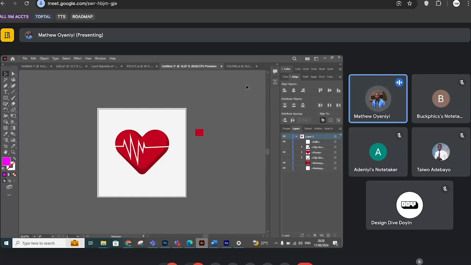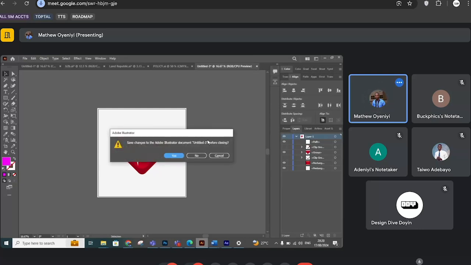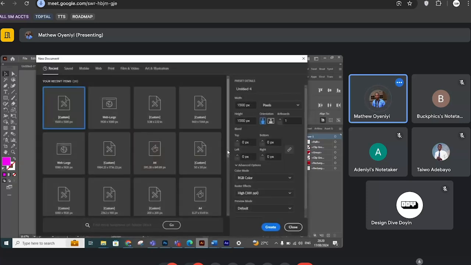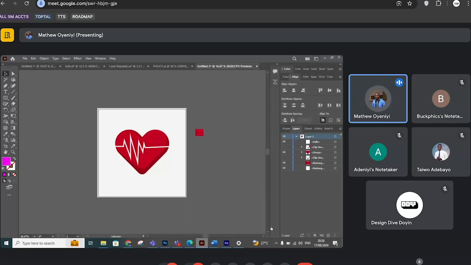Firstly, shapes like hearts are usually quite difficult to design in After Effects. So I'm going to show you how to create the shape of a heart in Illustrator and also export it to After Effects. So let's create a new artboard to draw the heart.